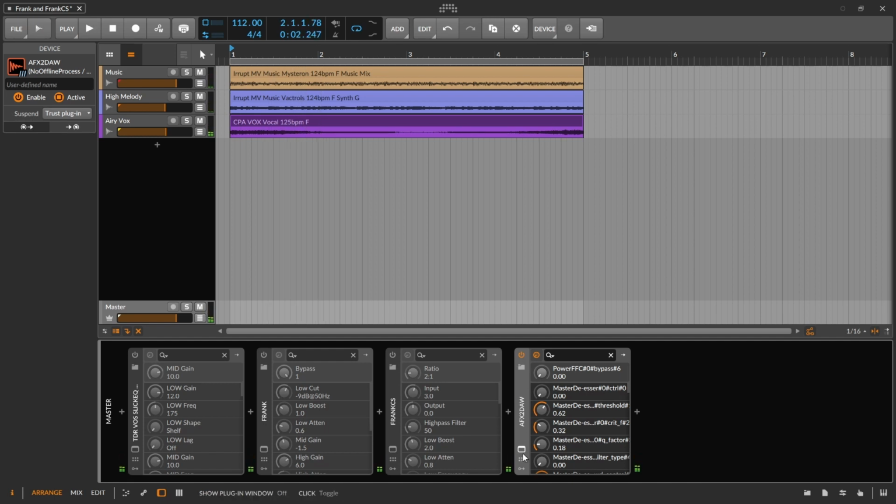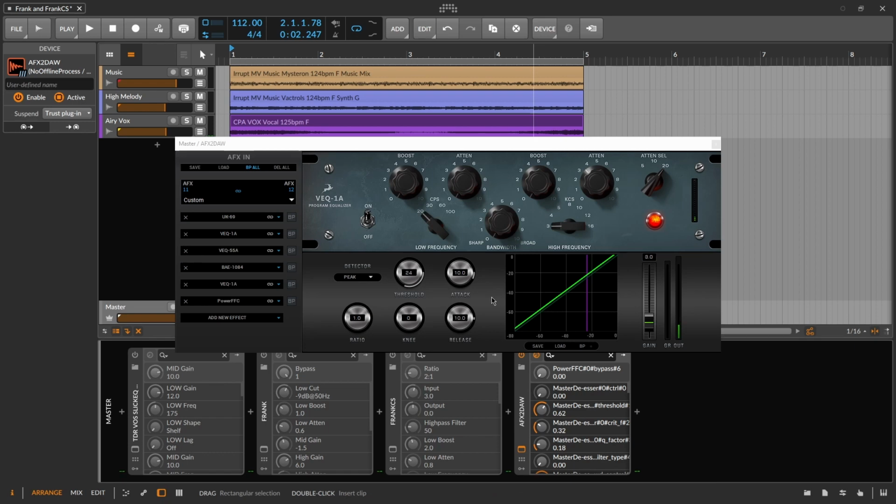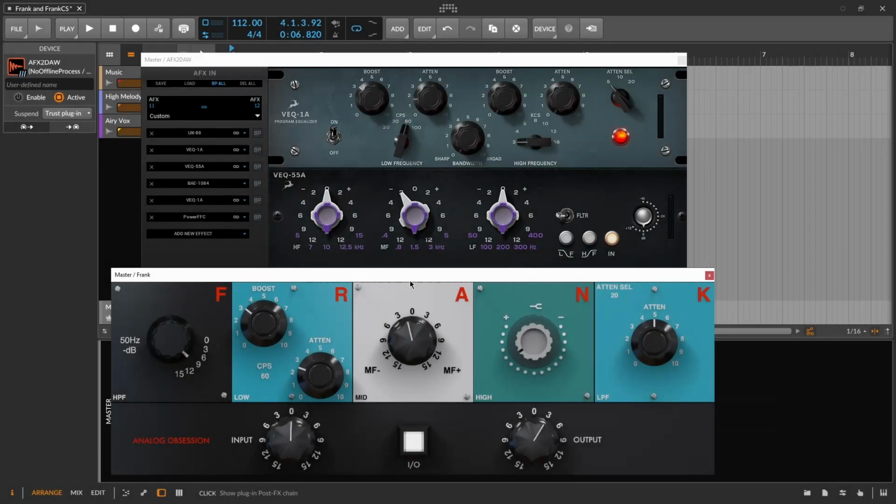And personally, my favorite is actually probably us recreating this channel strip here in the AFX to DAW. But in real life, would this ever be something that I would do? Probably not. And that's going to do it for this video.